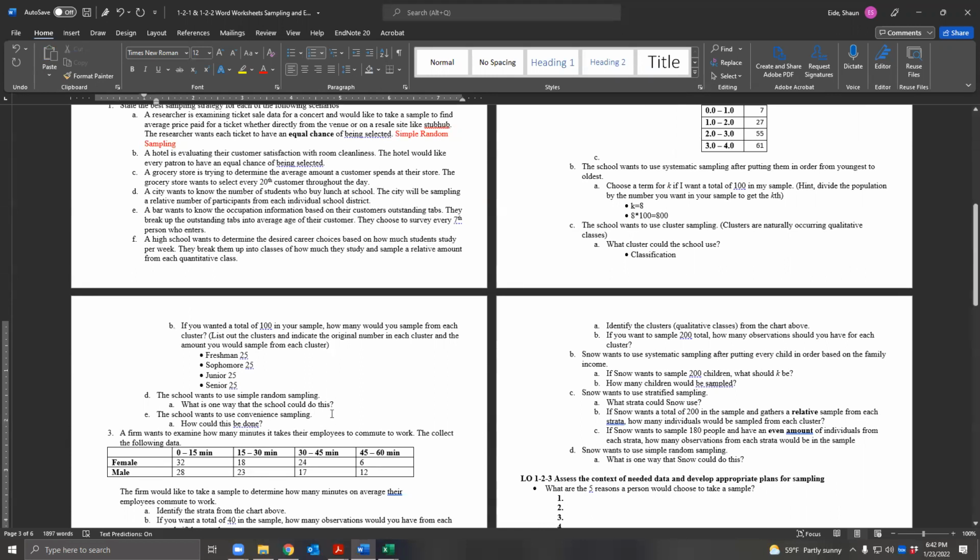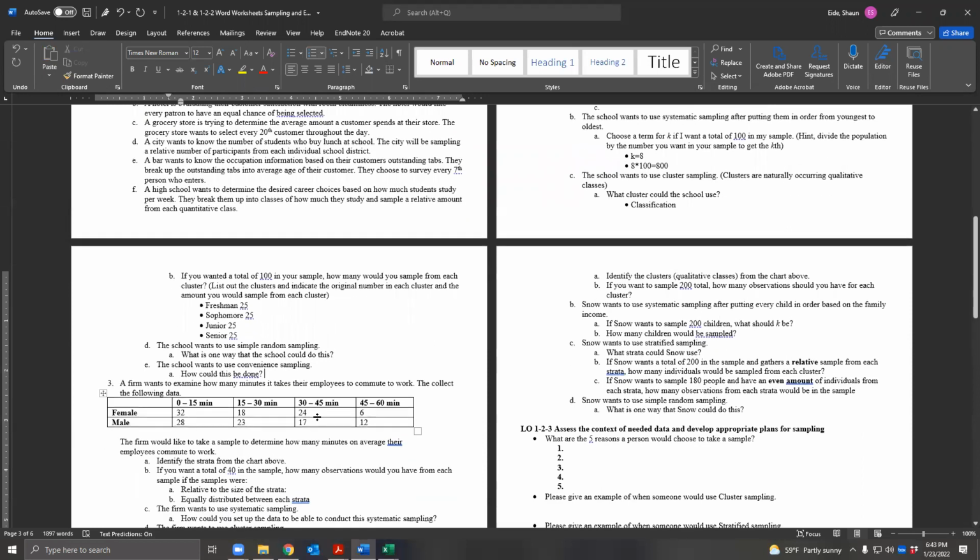Okay, a school wants to use convenience sampling. How could this be done? You could put somebody at the front door and say, hey, choose randomly the people that are coming through the front door. You could tell every teacher to send 5 kids to the office. It's whatever's convenient, and that's really what it is. There are so many different ways to do it.